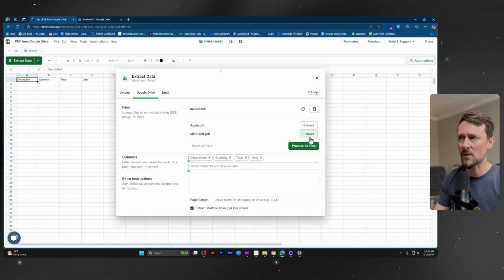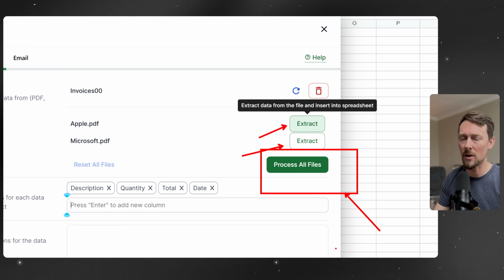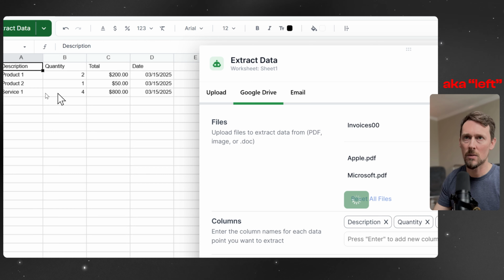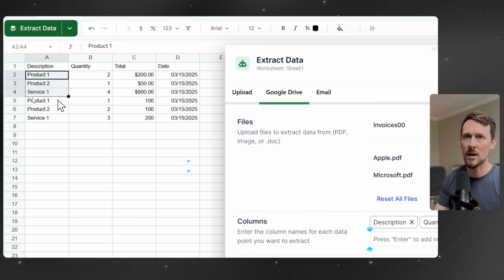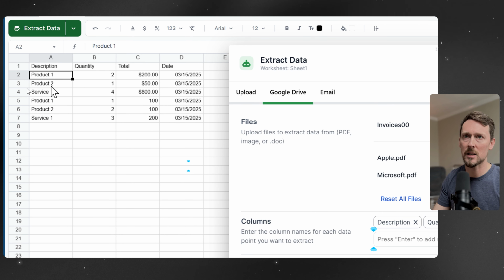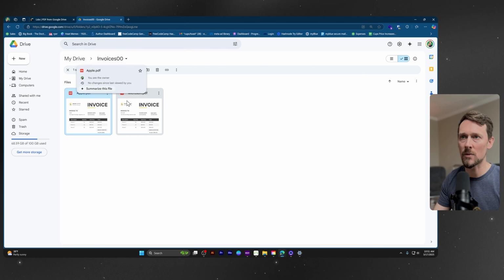And you can process these files one by one by clicking the extract buttons up here for each file. Or what we're going to do, we're going to process all files by clicking the Process All Files button. It's going to do its thinking thing here, and then over on the right-hand side of our sheet, right over here, pull in each of those different line items. So you can see it's pulling in product 1, 2, and service 1, product 1, 2, service 2. Those are the line items with the total, the quantity, and the date from each of these invoices.